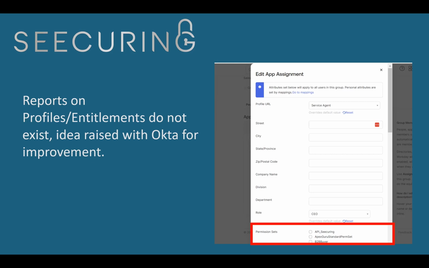Now, that's crazy because this information is here. You can see it. You can see that it's stored service agent. You can see that those top 3 permission sets are unchecked. I could show you some that have been checked. That information is stored in Okta. Why is that not available to us?